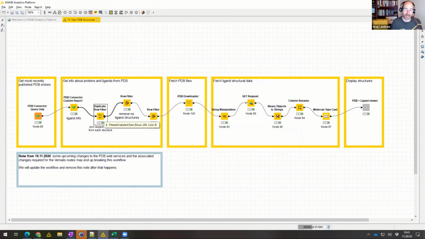So now I'm back down to 294 structures. I started with 294 PDB structures. That got expanded to 1510 by this custom report. And with the duplicate row filter, I'm down to 294. And for each PDB structure, I have only the one with the largest molecular weight.